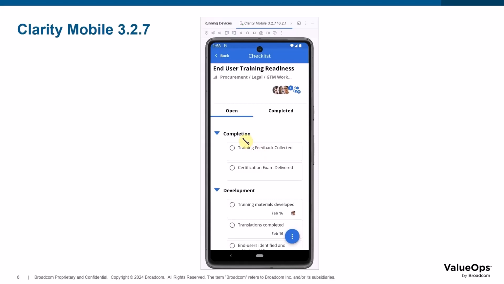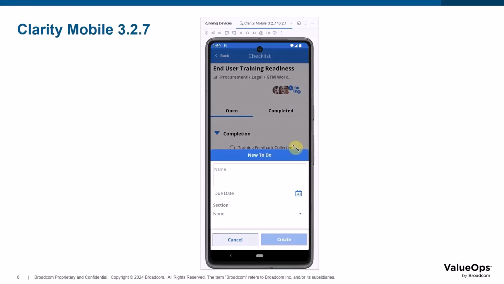The second, if I want to add a to-do inside of completion, I can do so by creating a new to-do, which is again going to the floating menu. Under there, I have the new to-do. By touching on that, it'll pop up the screen that'll ask me the name of the to-do, the due date, and the new field for section. By default, it is none, which means if I do not populate that, it'll just create the to-do as it does today by itself, without being under any section.